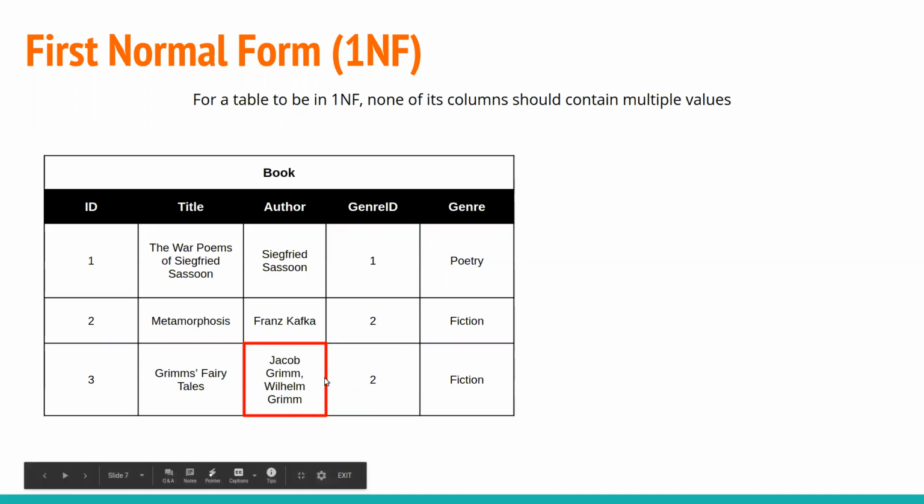Welcome back, Kreflo. We're just discussing first normal form. So first normal form: none of the table's columns must contain multiple values. And you can see here, Jacob Grimm, Wilhelm Grimm, the author column contains multiple values. If the third entry was just a book that has one author, then this table would actually be in first normal form. It does rely a little bit on your intuition about what kind of data you're storing, and in this case, some of the books that we're storing do have multiple authors.